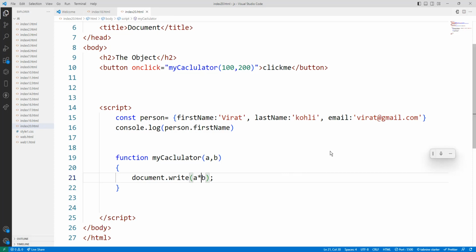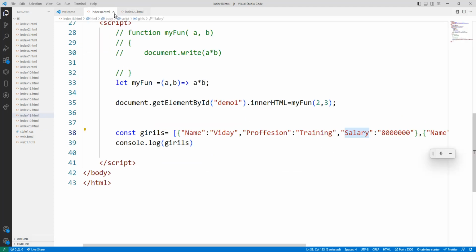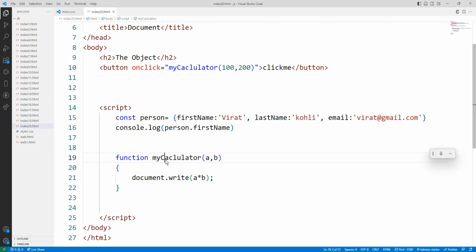Okay, so function my calculator a comma b, document.write a star b, and it is going to print the value. So this is called a function. A function is a piece of code to perform a specific task.